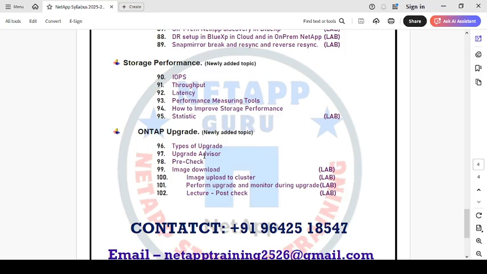How can you download the image, meaning the file? How can you upload that to the cluster? How can you perform the upgrade and monitor it? And what things you have to check after the upgrade?